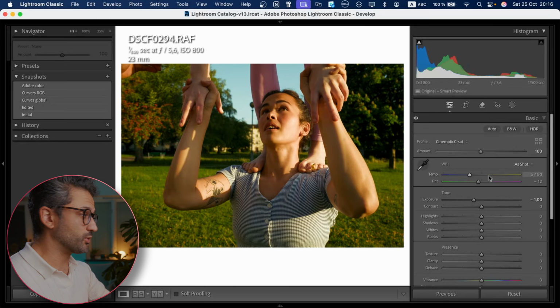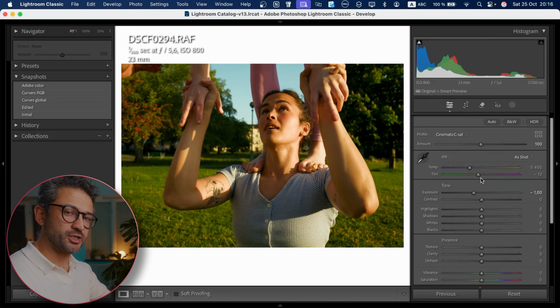Okay, so what you can see here is that our saturation is through the roof. We're going to deal with that, don't worry. And because the saturation is so high, we're going to want less contrast. That's just a natural development of what happens by choosing a more saturated profile. And now to the fun part.